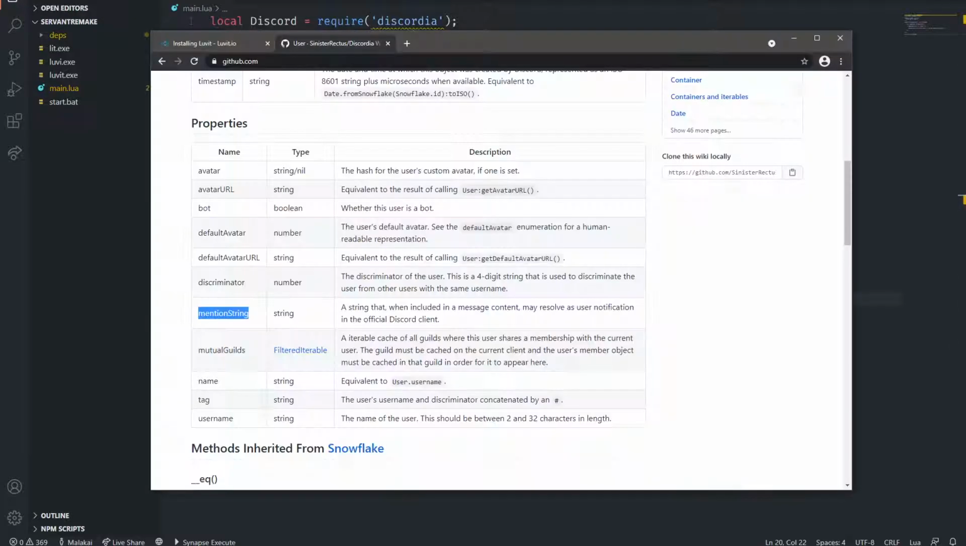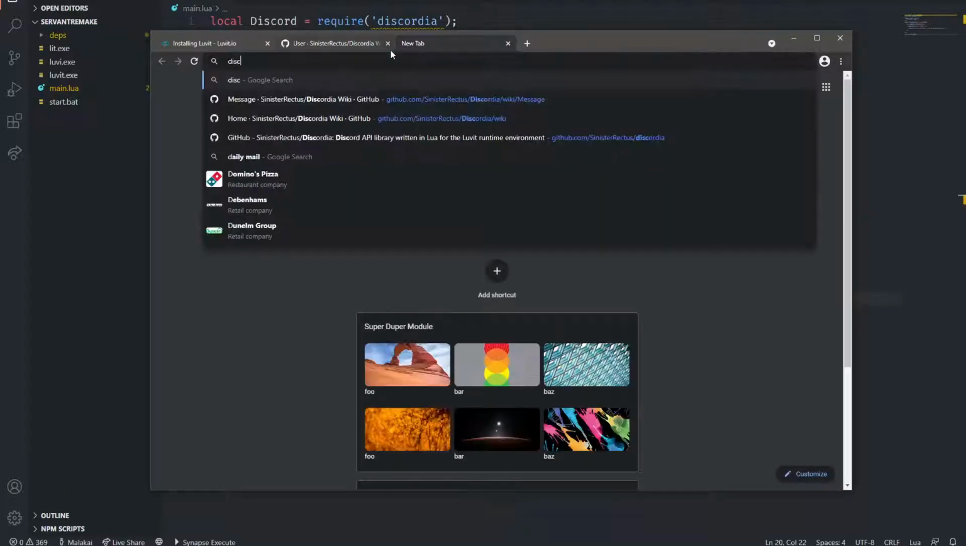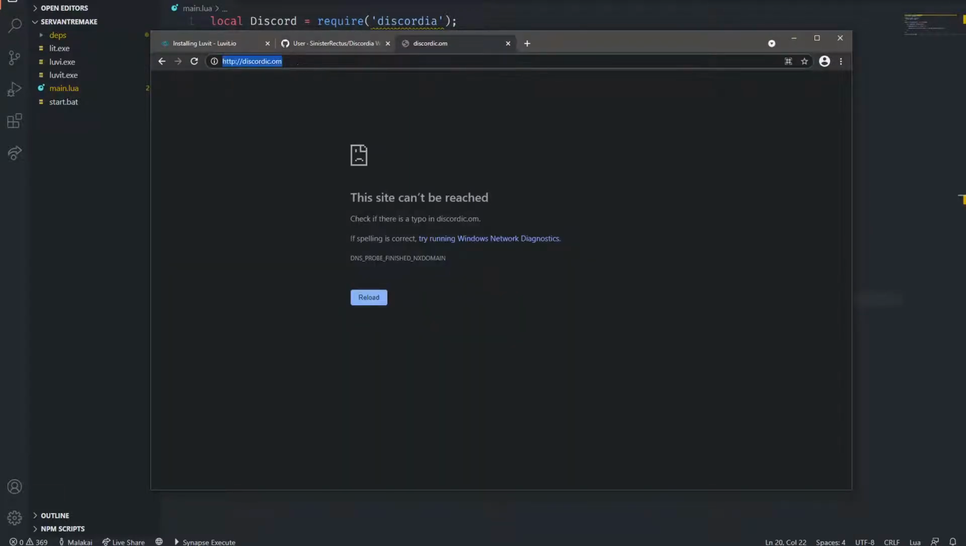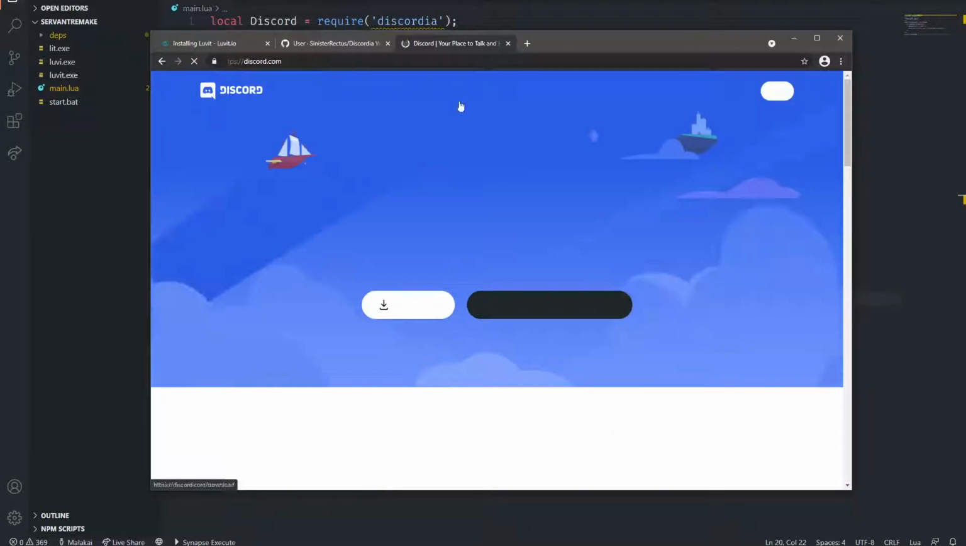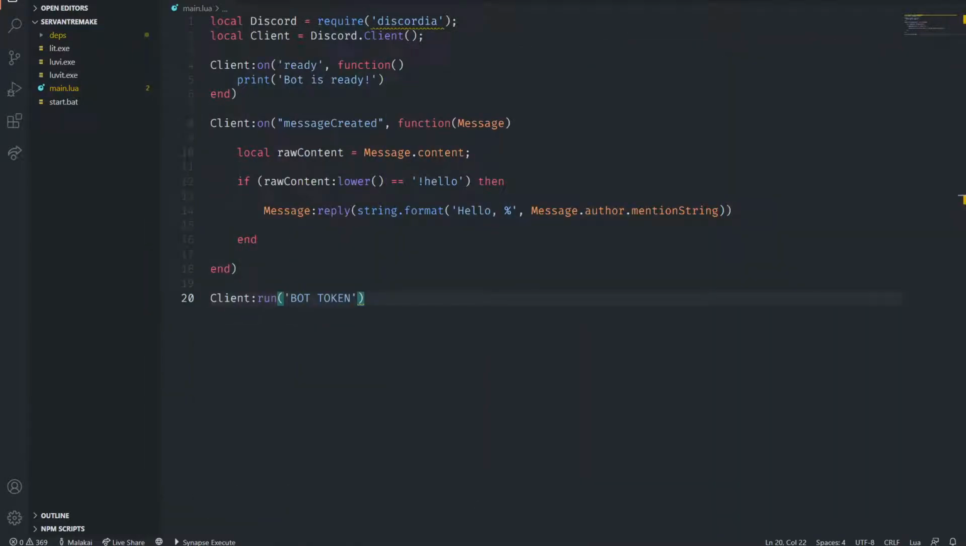Okay, now let's just go ahead and do a thing. Let's go to discord.com. Let me log in and get my token up. Let me just quickly log in. It's going to take a second.